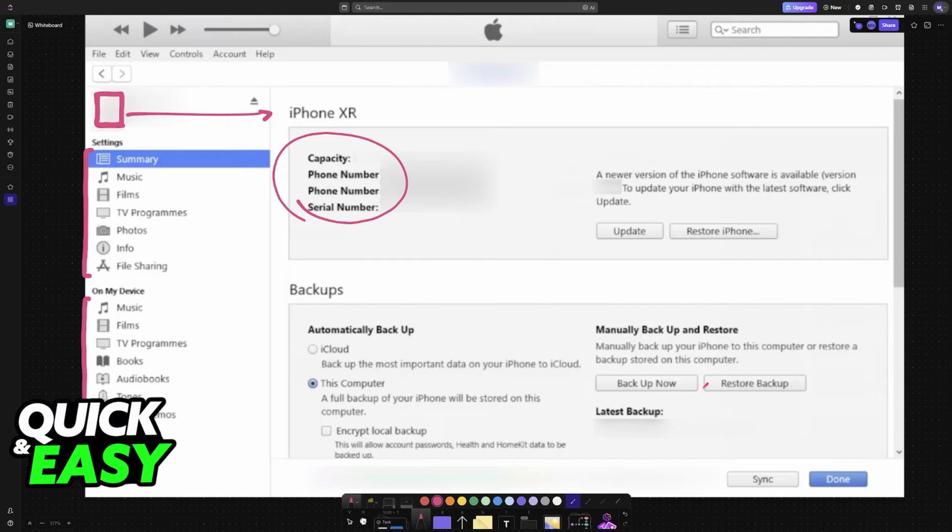I hope I was able to help you on how to connect iPhone XR to iTunes on computer.